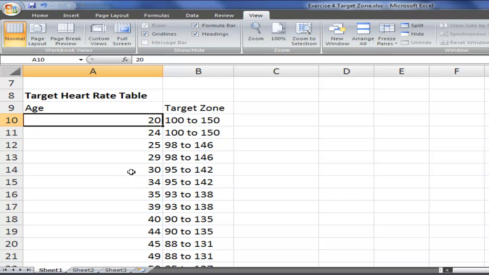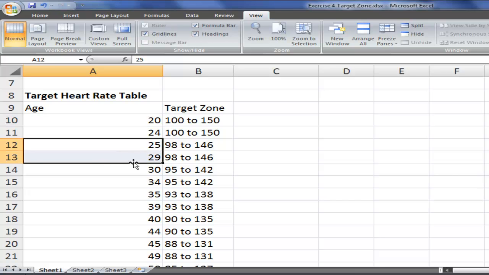So, for example, if you want to show the range for ages 20 to 24 with a target zone of 100 to 150 on the VLOOKUP table, you're going to have to start with 20 for the age and 100 to 150 as a target zone. However, if your next range for the age is 25 to 29, you have to use another cell and enter 25 for the age with the target zone of 100 to 150, since you always have to put the lowest value of the range.